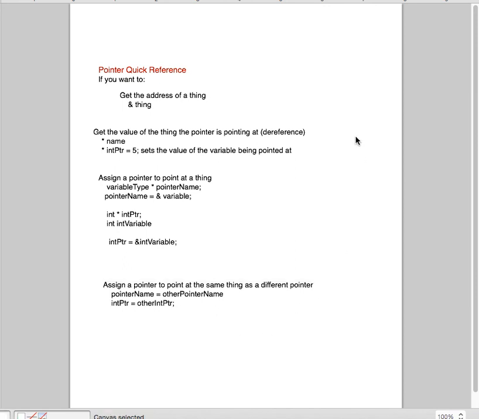So there's a quick overview of what you can do with pointers. You need to understand when to use the ampersand, that gets you the address. The star in front dereferences the pointer and takes you to the place where the pointer is pointing. And as long as you keep those two things in mind, it's not really too challenging to use pointers.